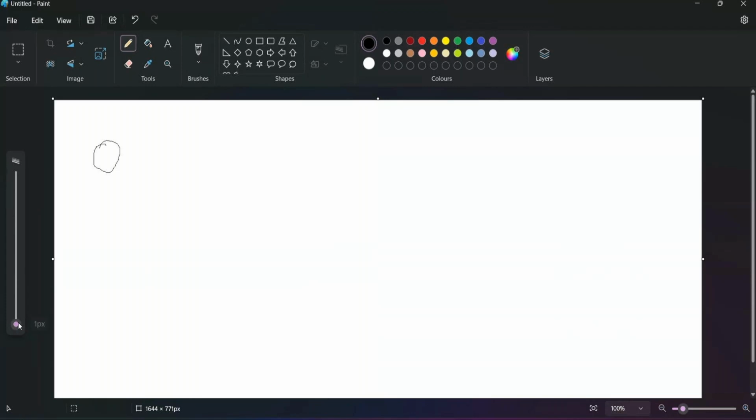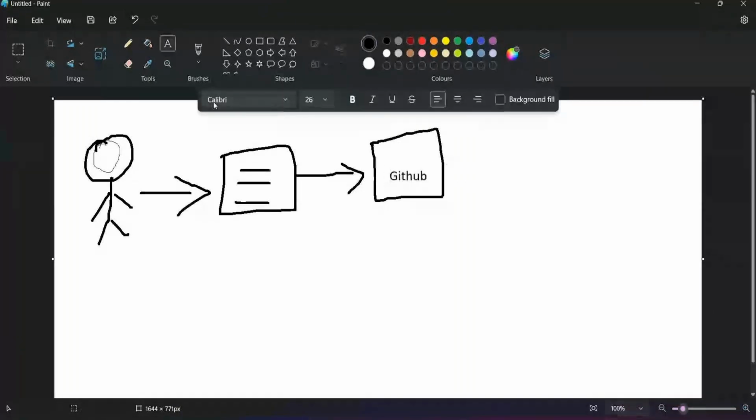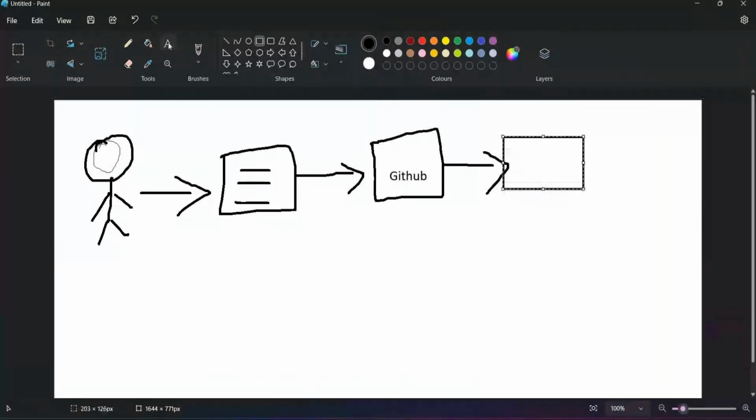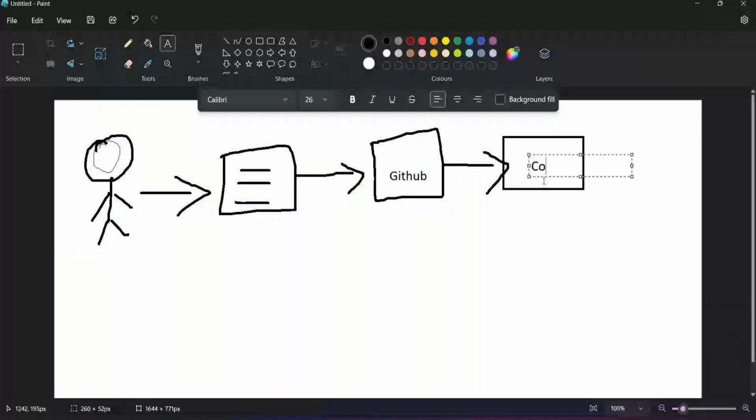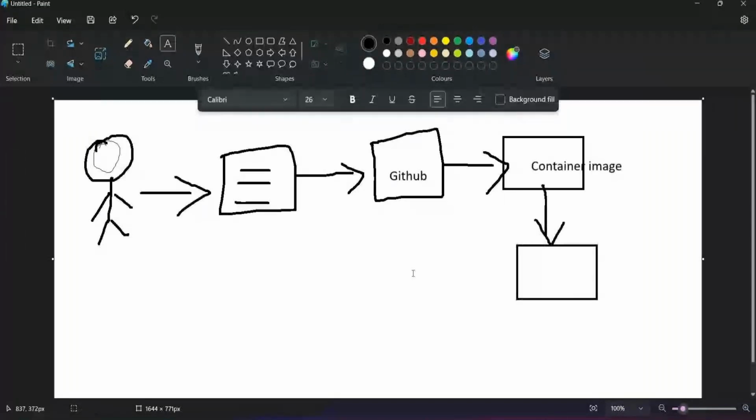So let me start with this. Please consider this image as the developer. The developer will write code from the laptop and package it. You will be managing this in GitHub, for example, and from GitHub you will build it into a container image. This container image will be deployed in a Kubernetes cluster, and this Kubernetes cluster will be available in a cloud.